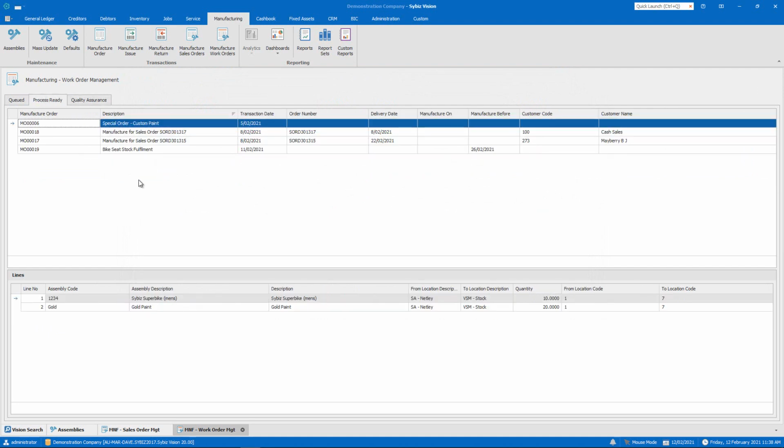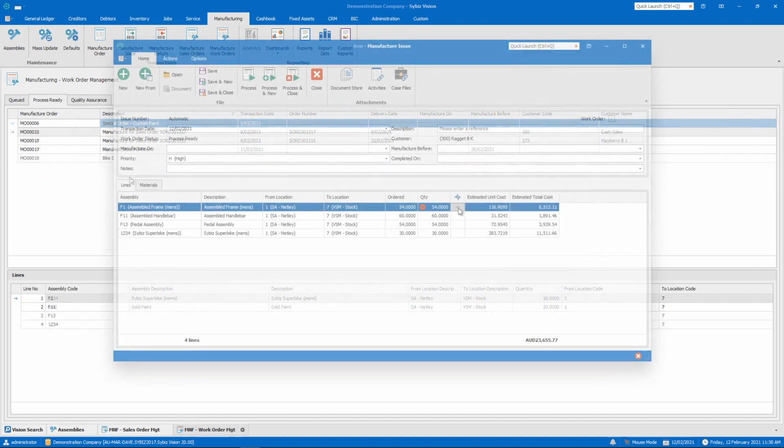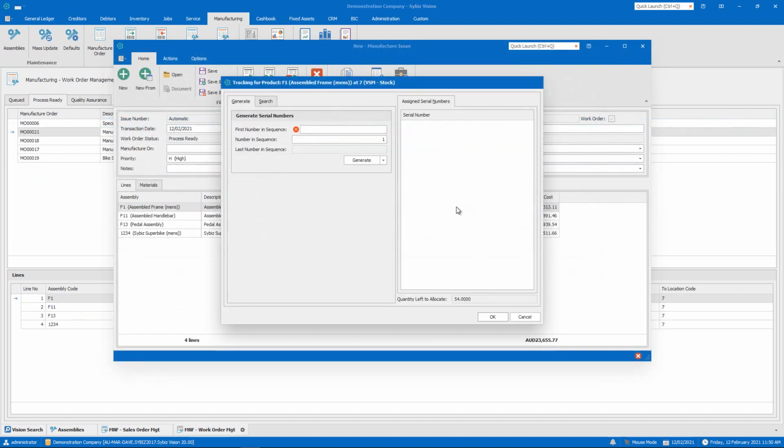In this instance, we also need to track serial numbers for some of these bike parts, and we can generate those directly from our manufacturing order.